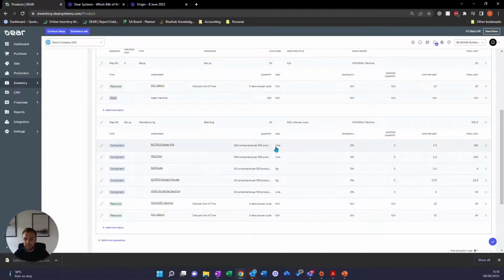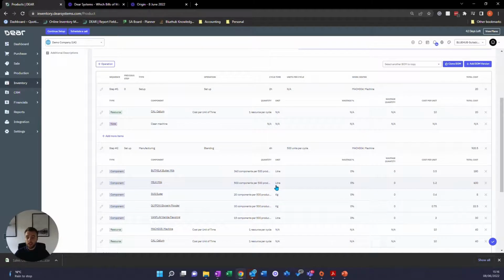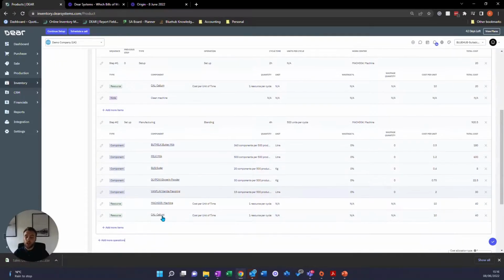And you can see the unit of each of those raw materials is displayed there, so you can say exactly how much you're using. Okay, so far we've created a 2-stage production bomb. Step 1 is to set up everything. Step 2 is to actually make the item. We're going to use some buttermilk, milk, sugar, glycerin powder, vanilla flavouring. We're going to do that at the machine, and Callum is going to operate that machine.